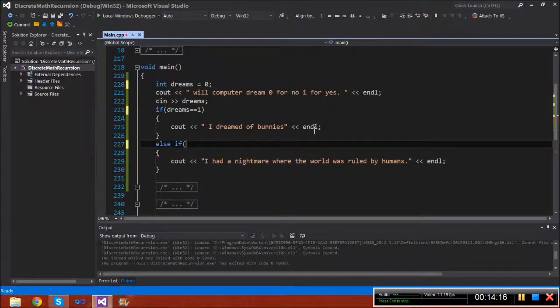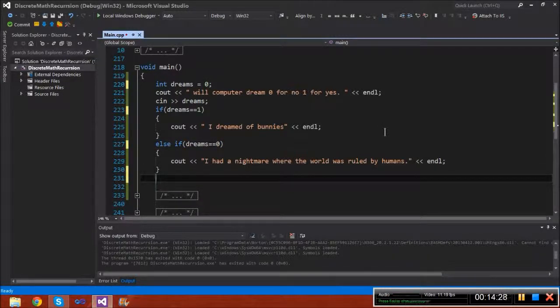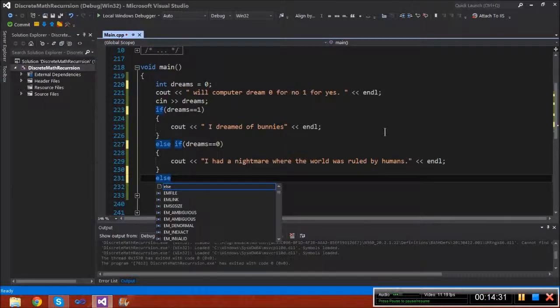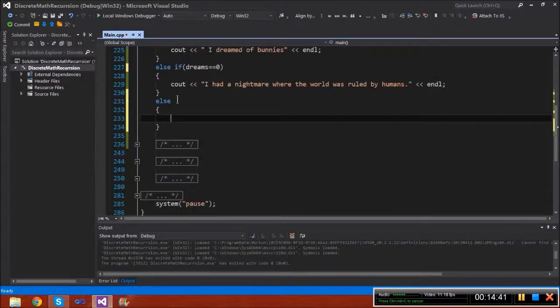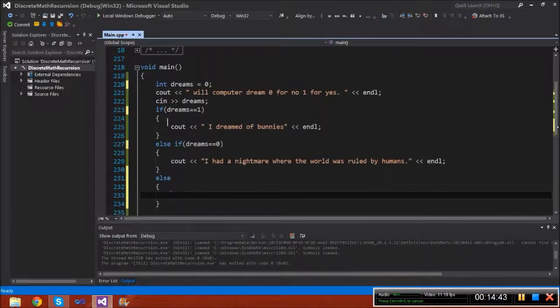Else if dreams equal 0, then it'll do that. And then lastly, else general case. Basically, it'll go through here and it says, okay, if this is true, then I do this, and then it gets out of this whole if-else thing. It'll just do the one thing and then it gets out.